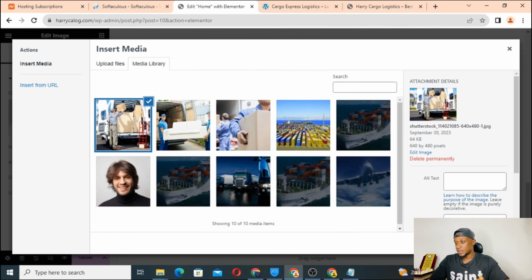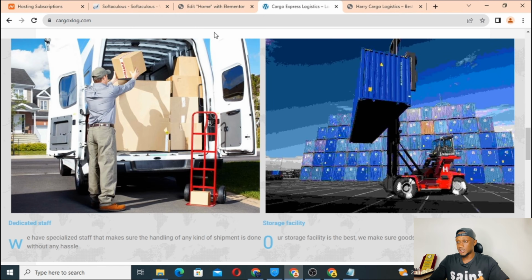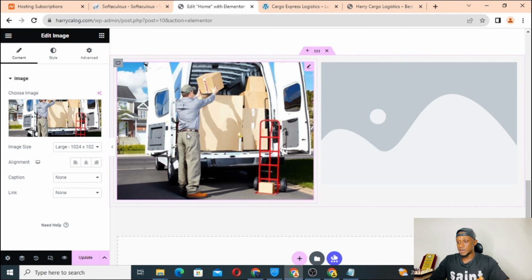All right, then enter. As you can see, now what other image? This image, storage facility. Remember, this one is 640 by 480. This one too should be that same size so that it can balance.